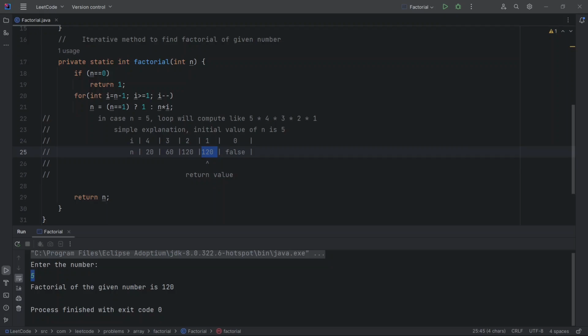So that's it for this video. We have learned how to calculate the factorial of a number using a unique iterative method in Java.